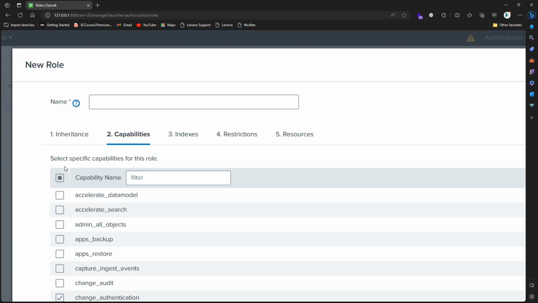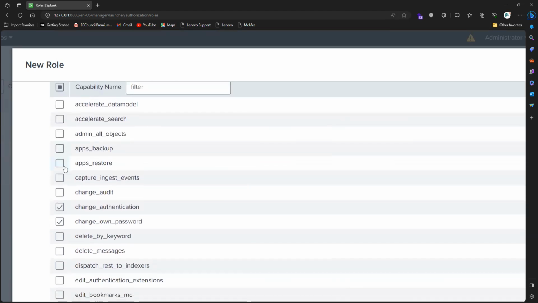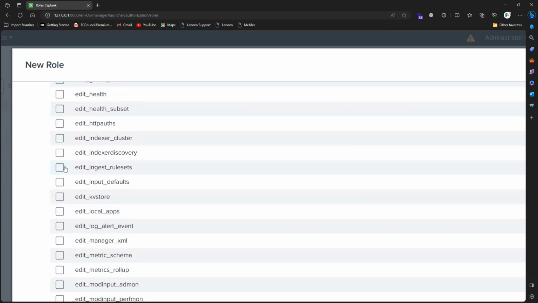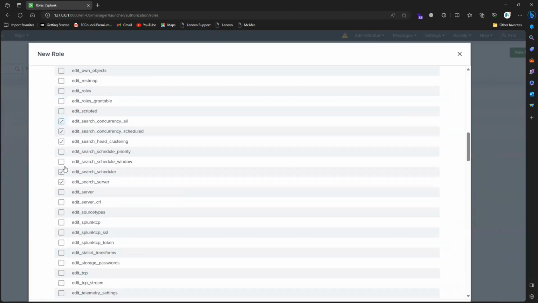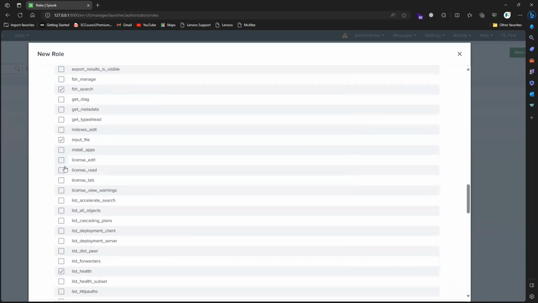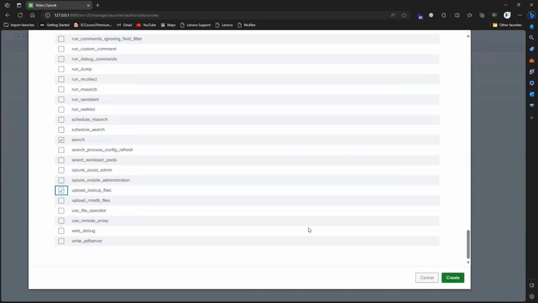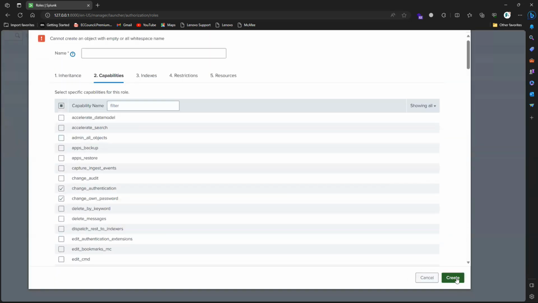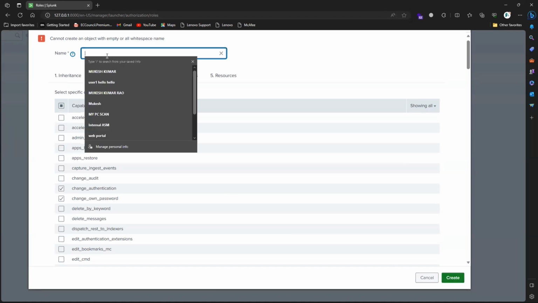Can you do the same as you explained for capabilities, but for index and restrictions? Oh yeah. So here you can see change password. We have selected a limited part. So this is created. Let's create a new role. Okay, I think this is not what we can create. New user role.